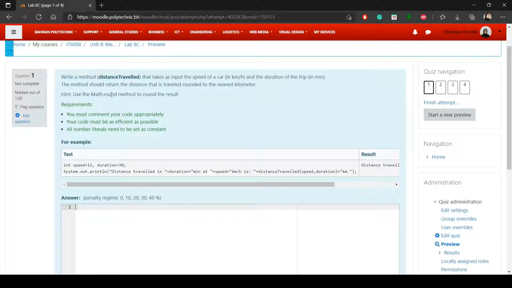Hint: use the Math.round method to round the result, and your code needs to follow all these requirements. You must comment appropriately. Code should be efficient. All number literals need to be constant. Now, first of all, let's try to create the method. The name of the method is distanceTraveled, and whenever we create a method, we need to write public static.